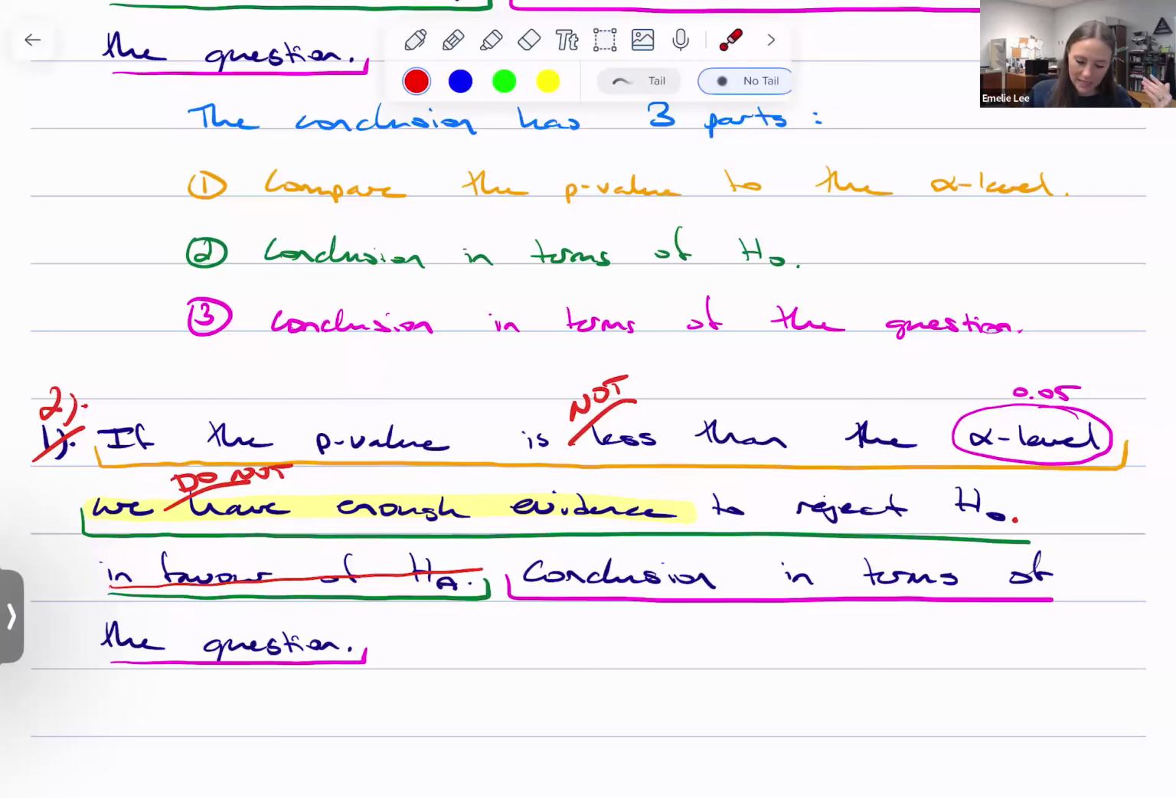if I'm setting my alpha level to be 0.05, I'm okay with being wrong 5% of the time. So how can we talk about those errors? Now, if I reject H naught because my sample told me so, there's a chance that I'm wrong, right? So we have to talk about those errors.